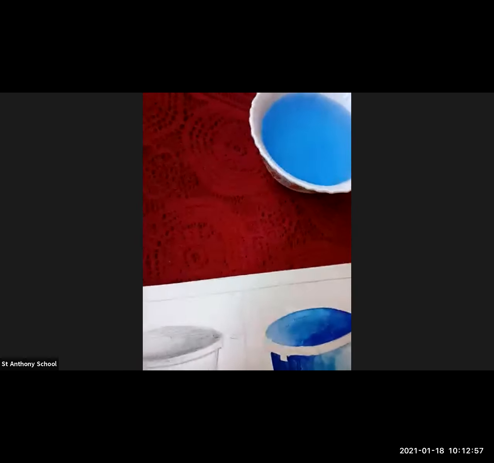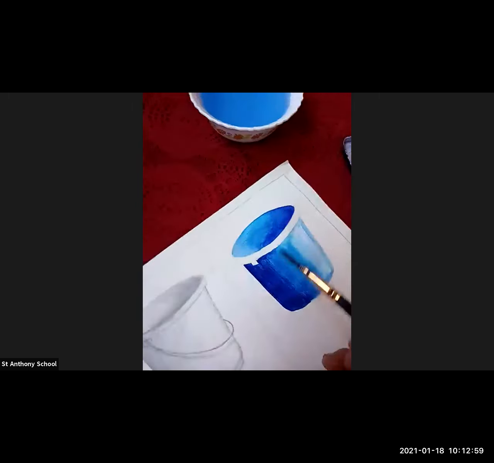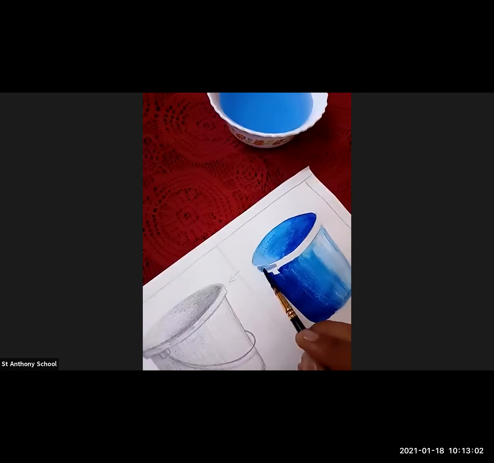Now I'm going to color this part of the bucket. So here it will be darker in shade.